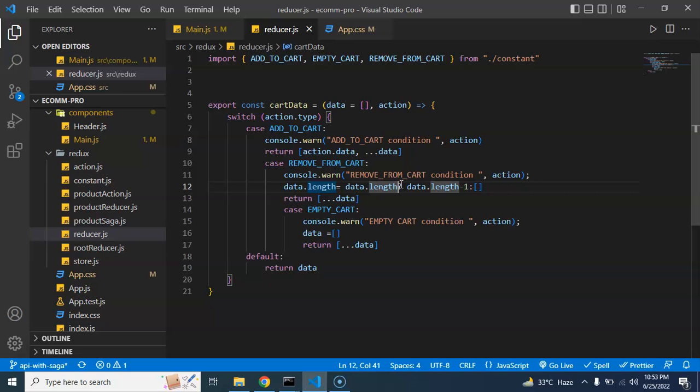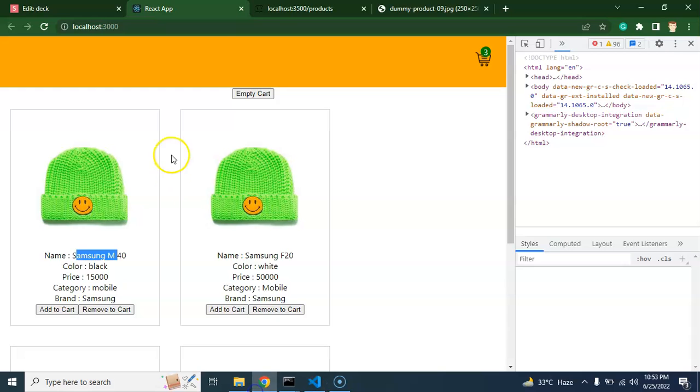So in the next video I'll tell you how you can remove any specific item on the basis of the ID, right? And then we will integrate some APIs, and we will make a product detail, cart detail item page and all.